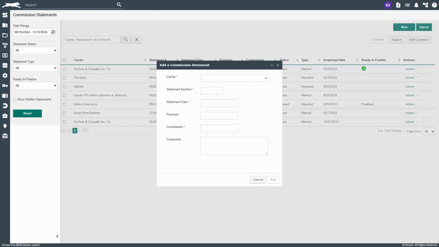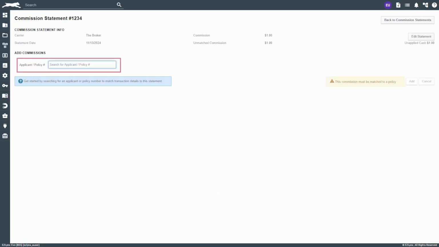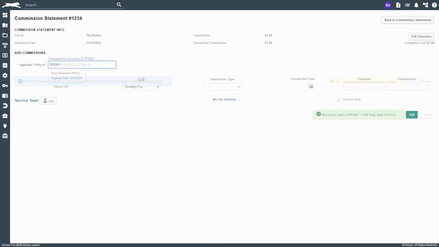Since this is a fake commission statement, the only information that is important is the carrier. Select the broker or direct bill company we added to the Manage Carriers/Markets list from earlier. All other required information can be fake. When ready, click Add. Use the Applicant/Policy Number search bar to find a policy to add to the statement.